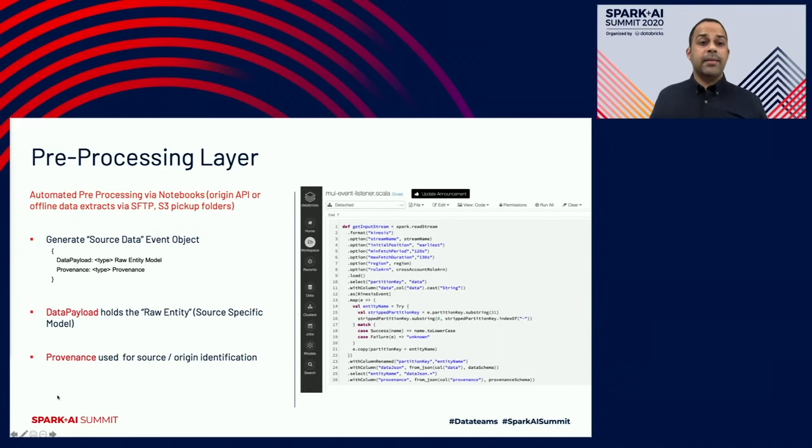So it all begins in the pre-processing layer. For us, these are basically notebooks in our environment. And in these notebooks, we basically hit origin APIs, we hit extracts, we go and pick up data from S3, for example. And the main goal of this layer is to generate what we call a source data event object, which contains two attributes. It contains the data payload, which is the raw entity payload, and it also contains a provenance, which is then used for source origin identification.